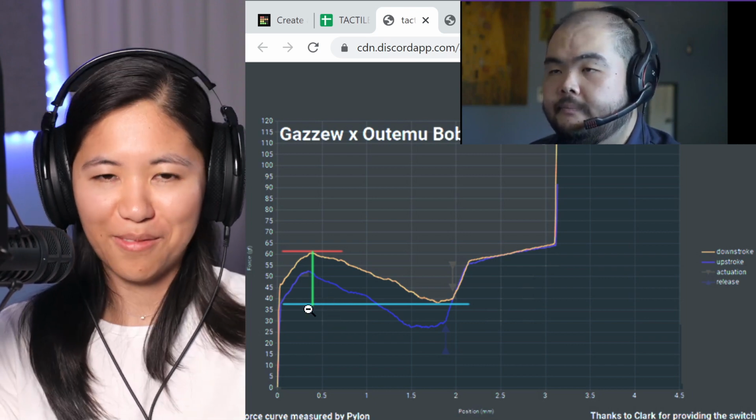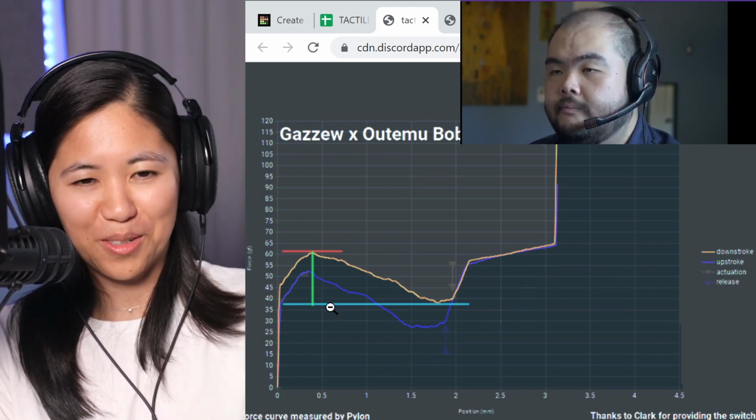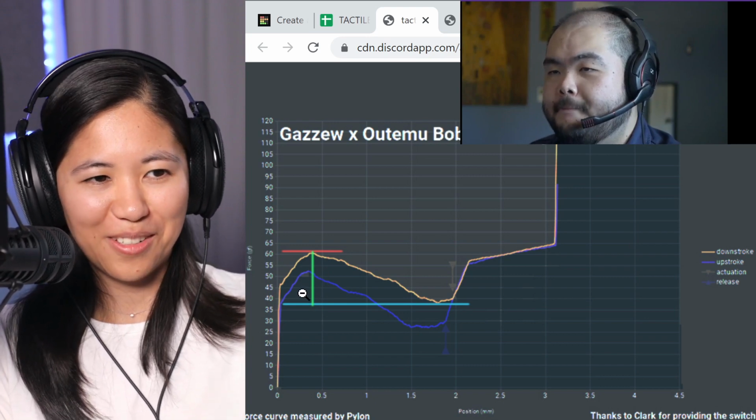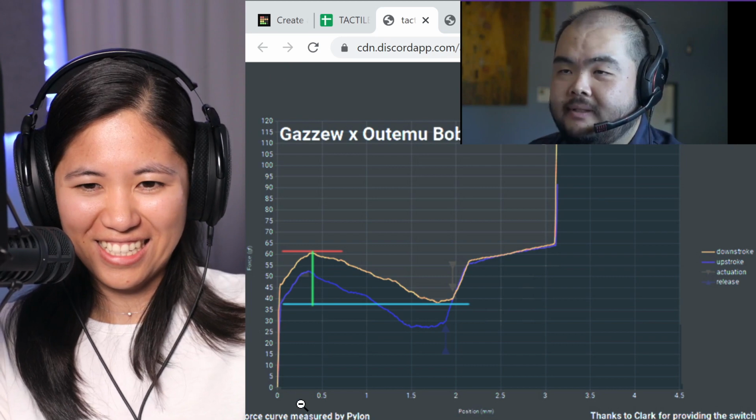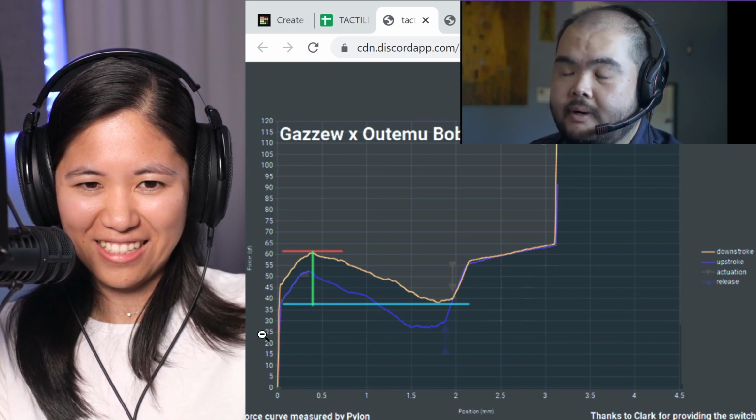Okay. All right. I think we all understand it. I understand it now, sort of. Right. So x-axis is obviously travel, and then y-axis going up is force required. Yes.